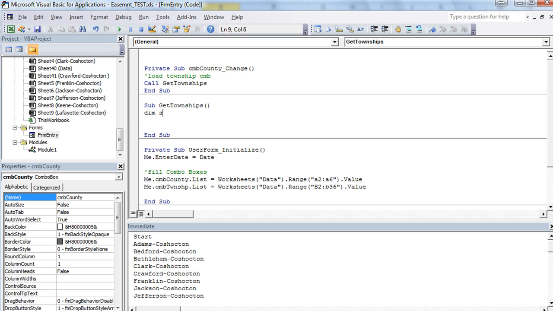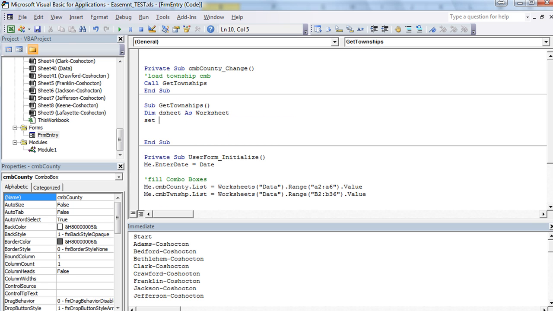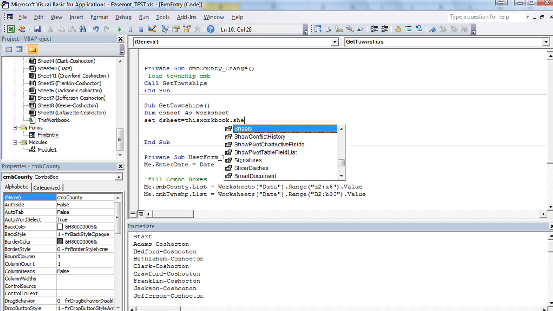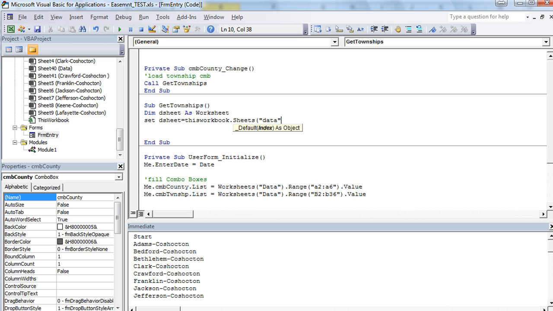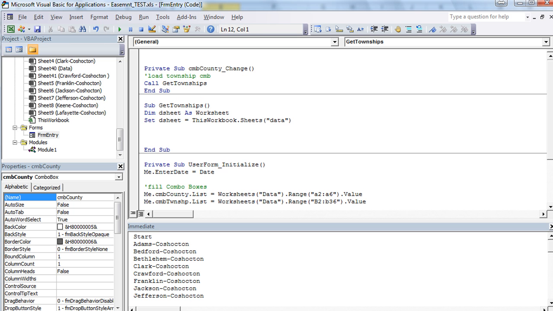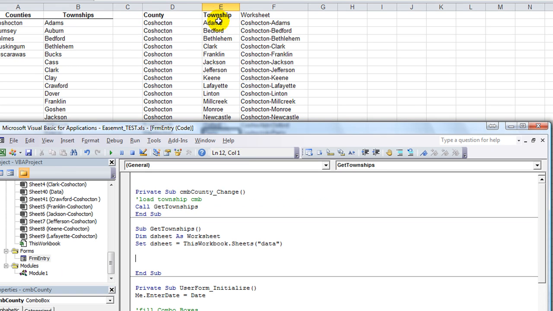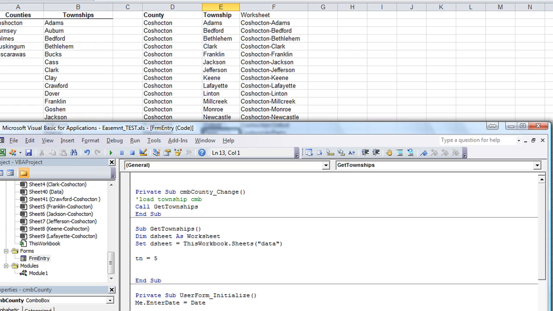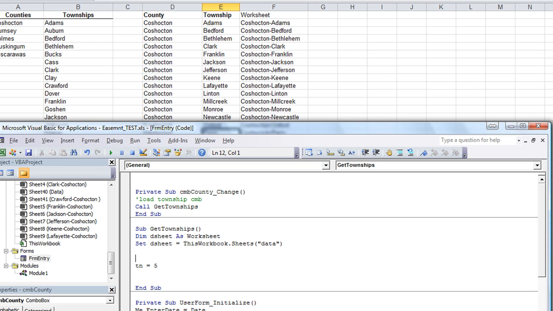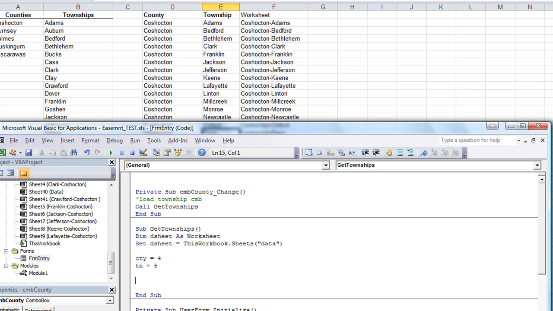So, dim DSheet, which is our data sheet, as a worksheet, set DSheet equals ThisWorkbook.Sheets, and it's called Data. Alright. Now what is the column that we're needing? We're needing to go to column E, which is 1, 2, 3, 4, 5. So TN equals 5, and county equals 4. Just to label my columns here.